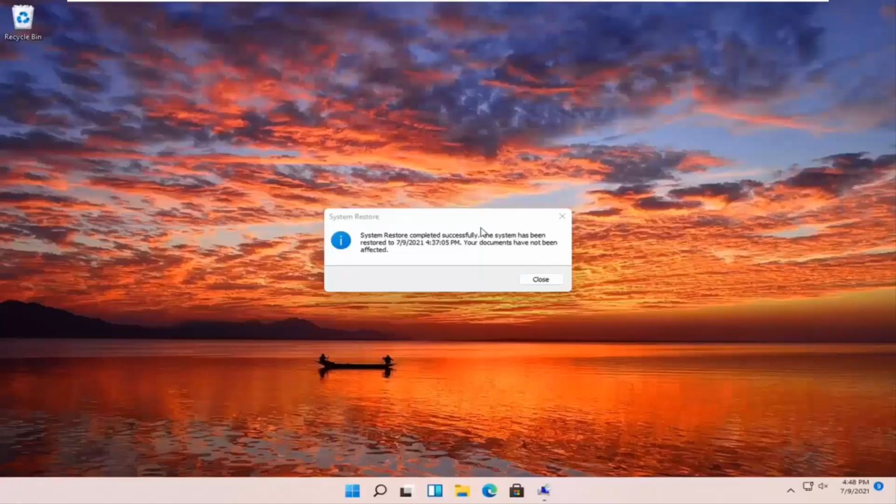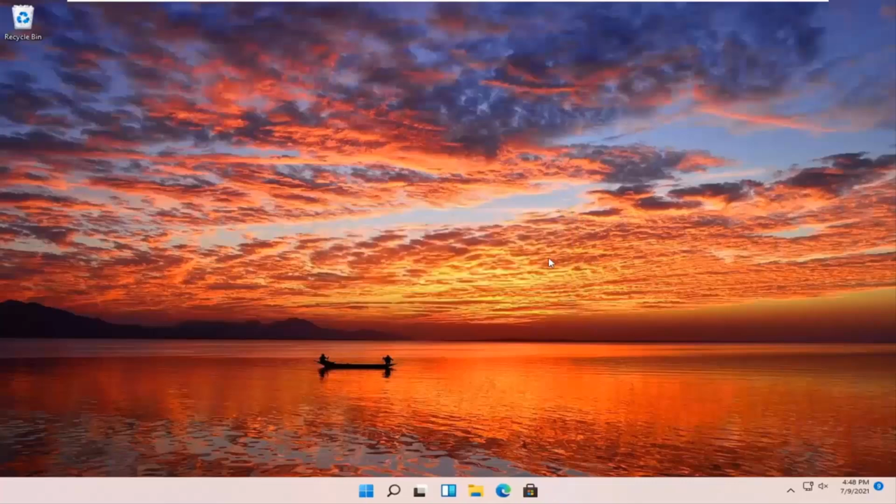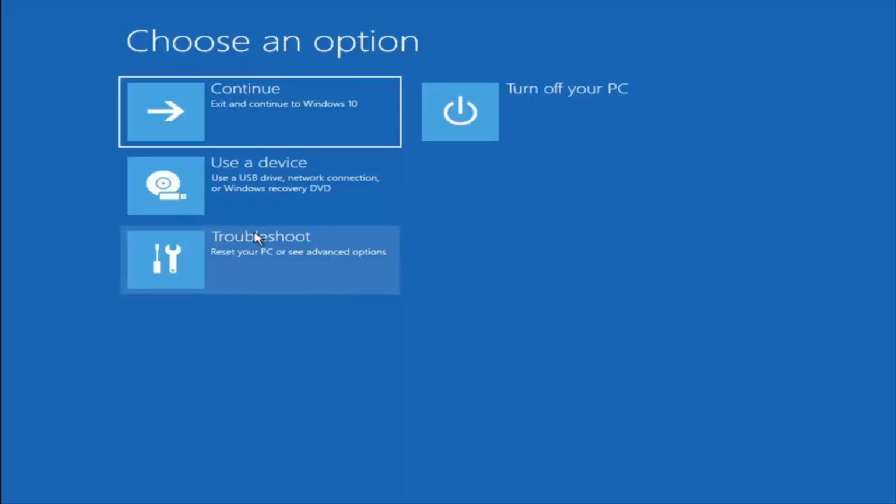Okay, so you can see the system has been restored successfully. We're going to go over a couple different methods in addition to that, if that did not work. So I'm just going to pause the video and we're going to start back on the recovery screen that we started with. Okay, so a couple other things we can try here too.